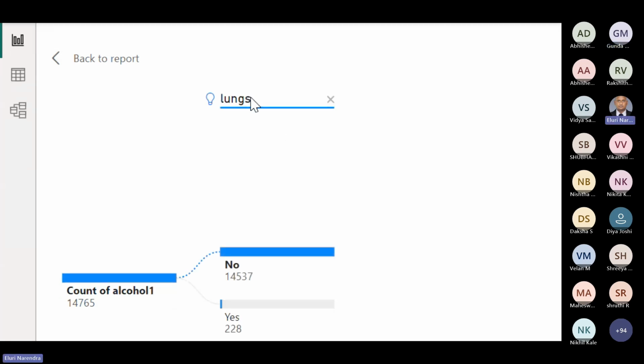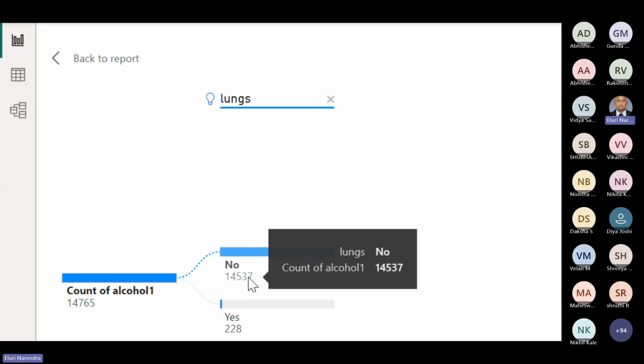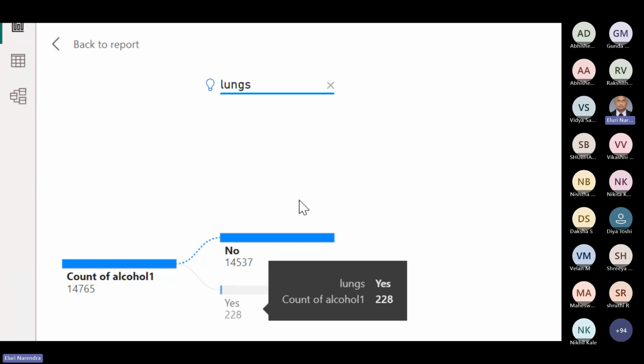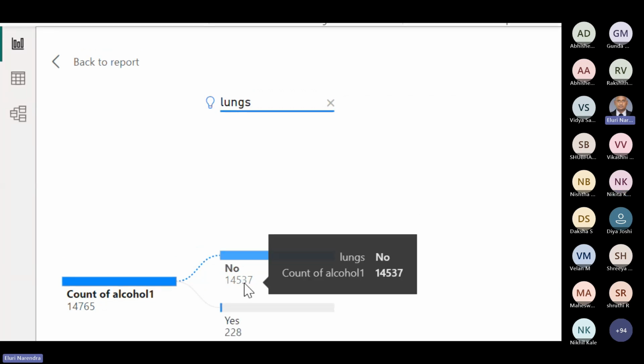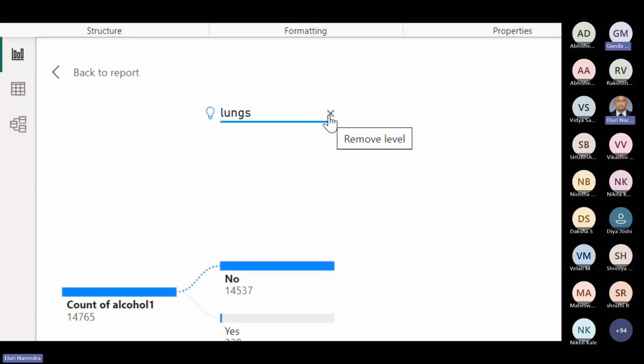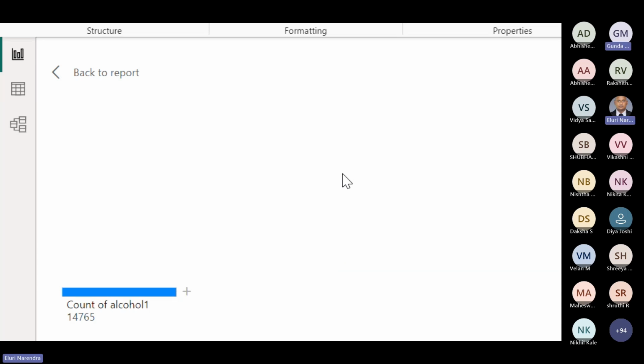So see here, lungs column is activated. The patients who responded with no are 14,537, and 228 patients are there with yes. Suppose you don't want to see no, since no is having the highest value. Suppose you don't need to see the no patients. I want to analyze the diseases with respect to alcohol habit.